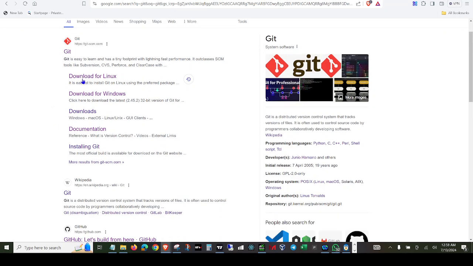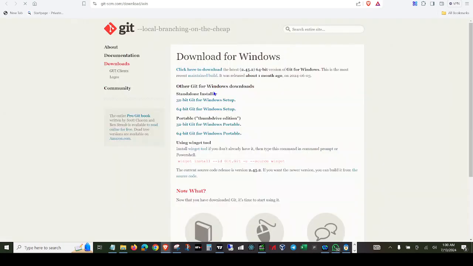So you can see we have download for Linux. I'll open this one on a different tab, and then download for Windows. So we start by looking at downloading for Windows. So you will download a version that is in line with the version of Windows that you are running. If your machine is 32-bit or 64-bit, you choose whichever is appropriate. Mine is 64-bit, so I downloaded this.